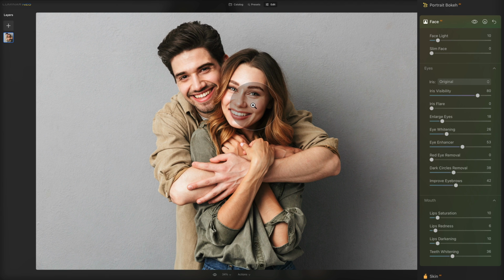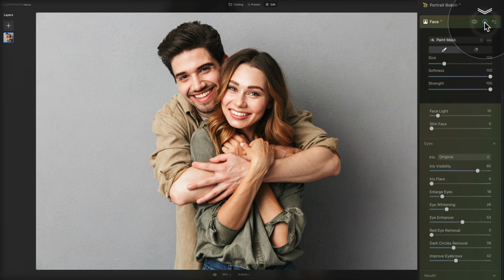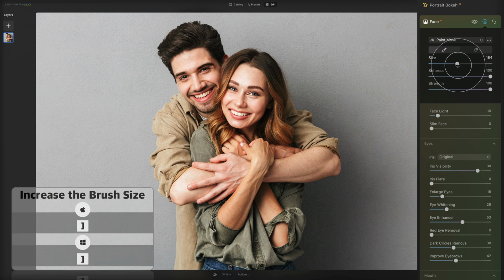you would need to do is to use the masking. So for this, we can just simply click on this Add Mask tool here and make sure that we are on a paint mask. Make sure that we're using the Add Mask and Paint tool here, and then you just adjust the size. So we make it a little bit bigger.